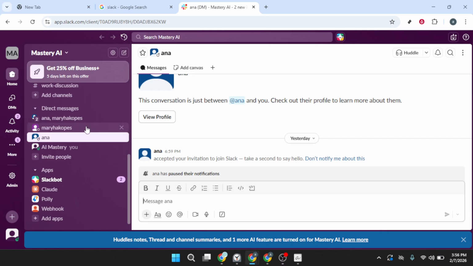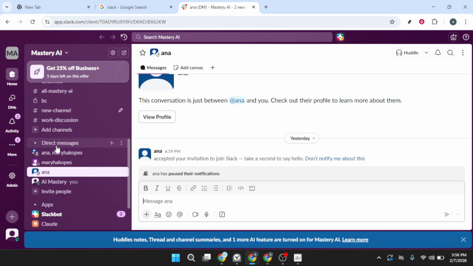Once Slack loads, look to the left-hand sidebar. This is where your channels and direct messages appear. We'll build the group from the direct messages area. In the sidebar, locate direct messages and click it if it's collapsed so you can see the section. Next, click the small plus sign beside direct messages to start a new message.